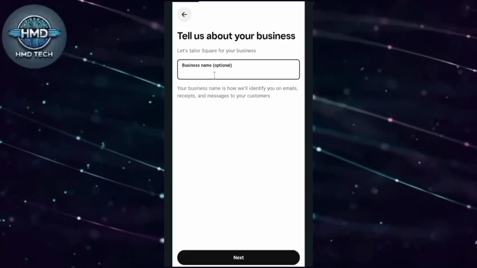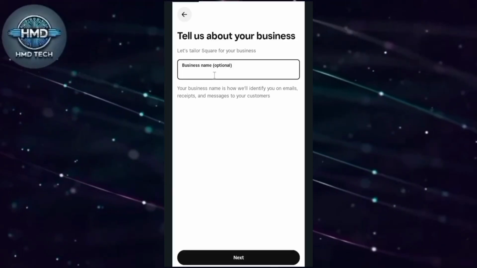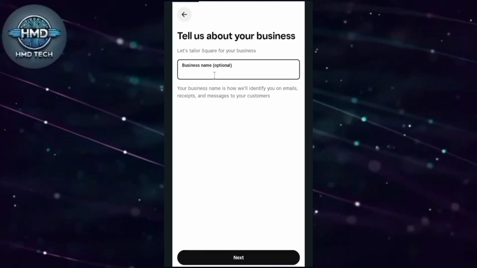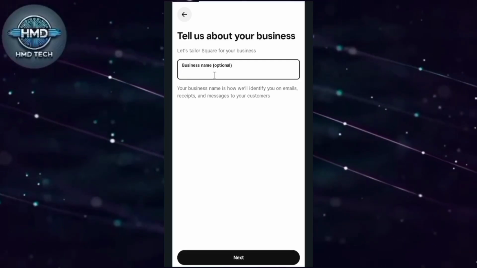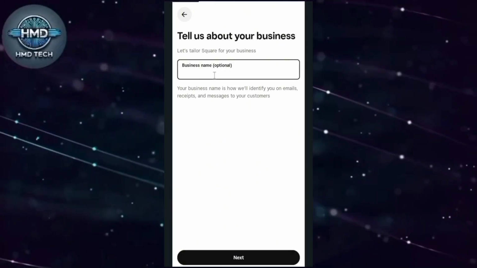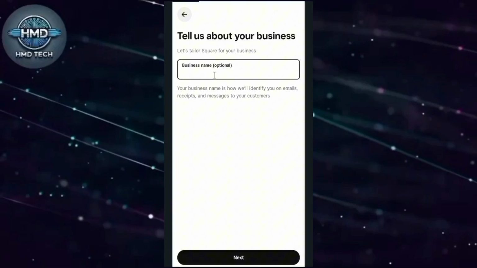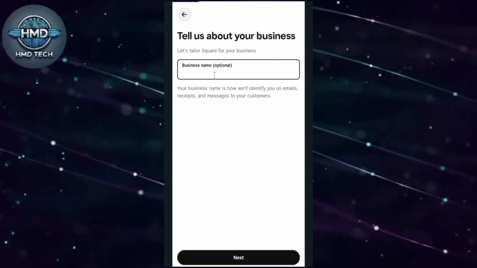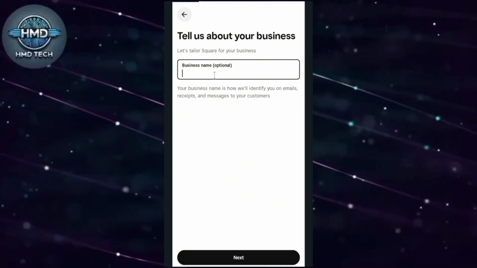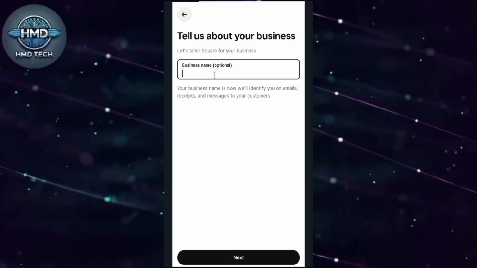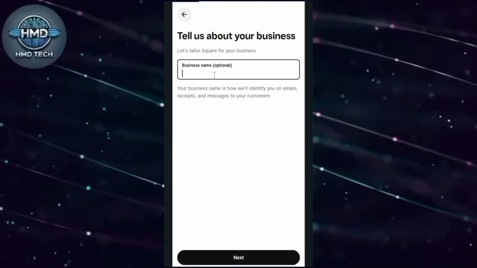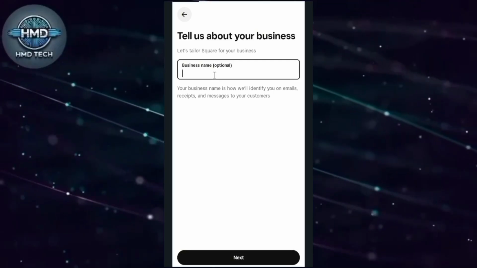Hey everyone, in this video I'm going to show you a step-by-step tutorial on how to use Square Cash. If you run a small business or want an easy way to accept digital payments, Square Cash can help you process payments quickly and manage transactions from one platform. Square provides tools that allow businesses to accept payments, track sales, and manage customers all in one place.